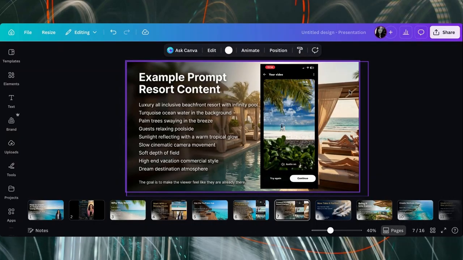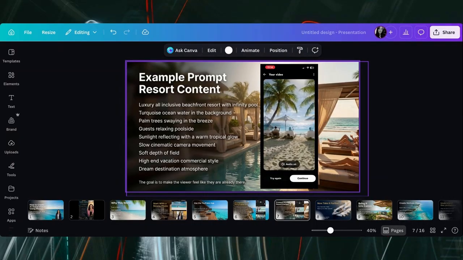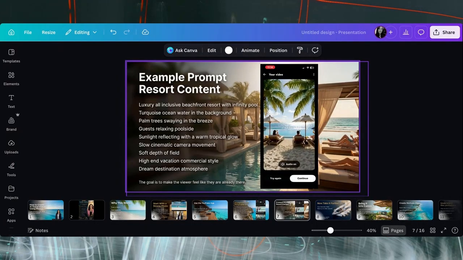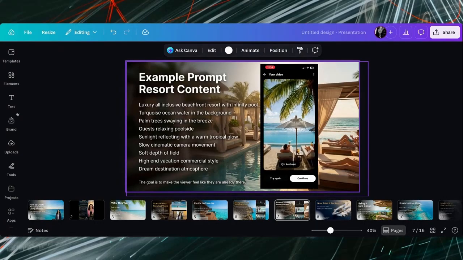Can you imagine waking up to this view every single morning? Yeah. It truly feels like a dream destination, the perfect place to simply relax and recharge.